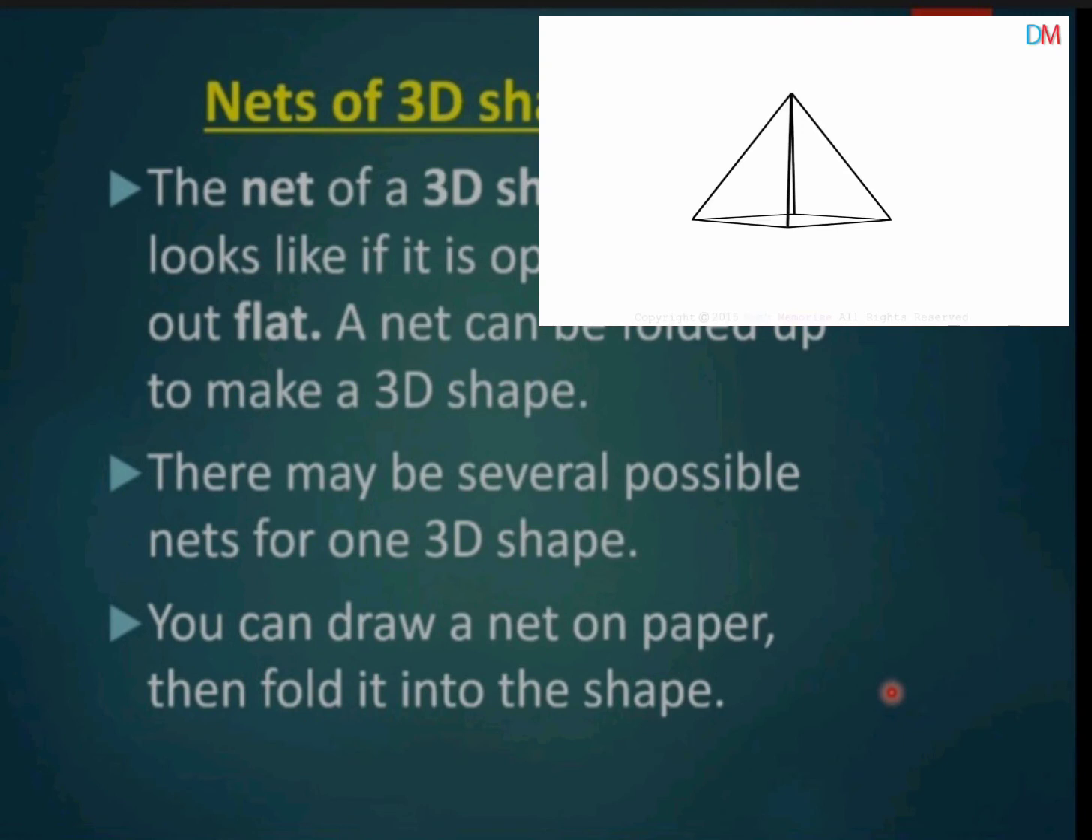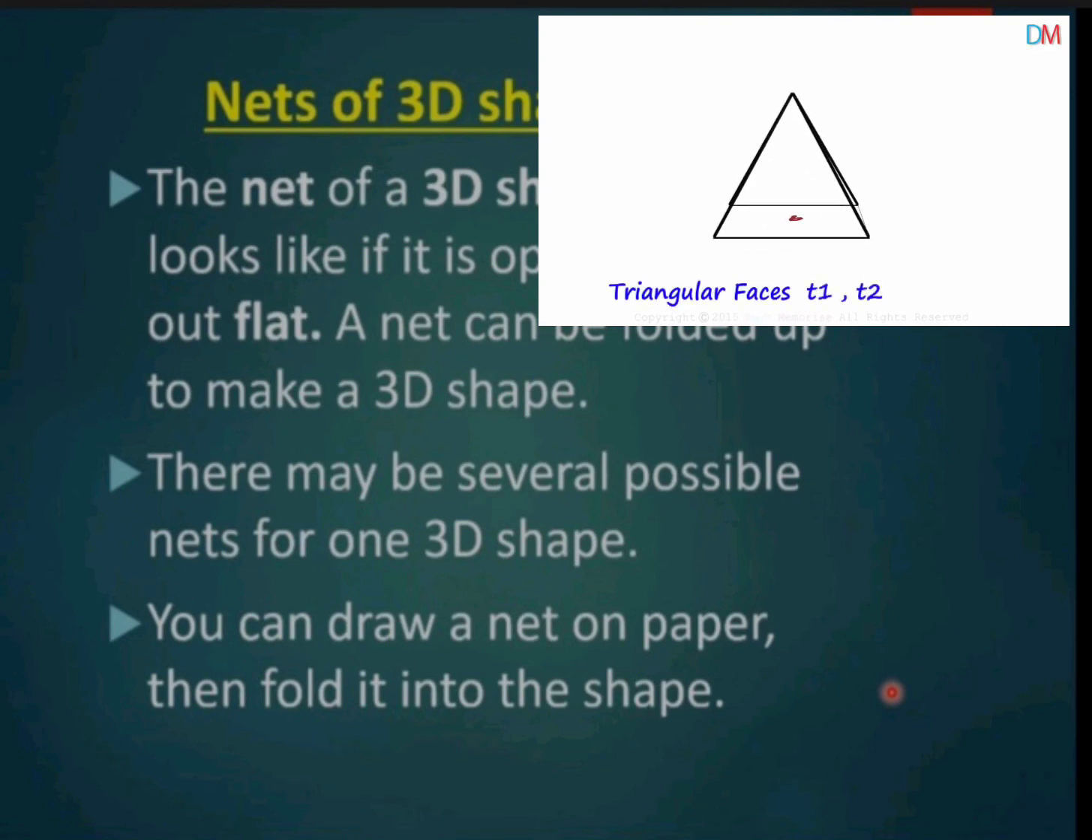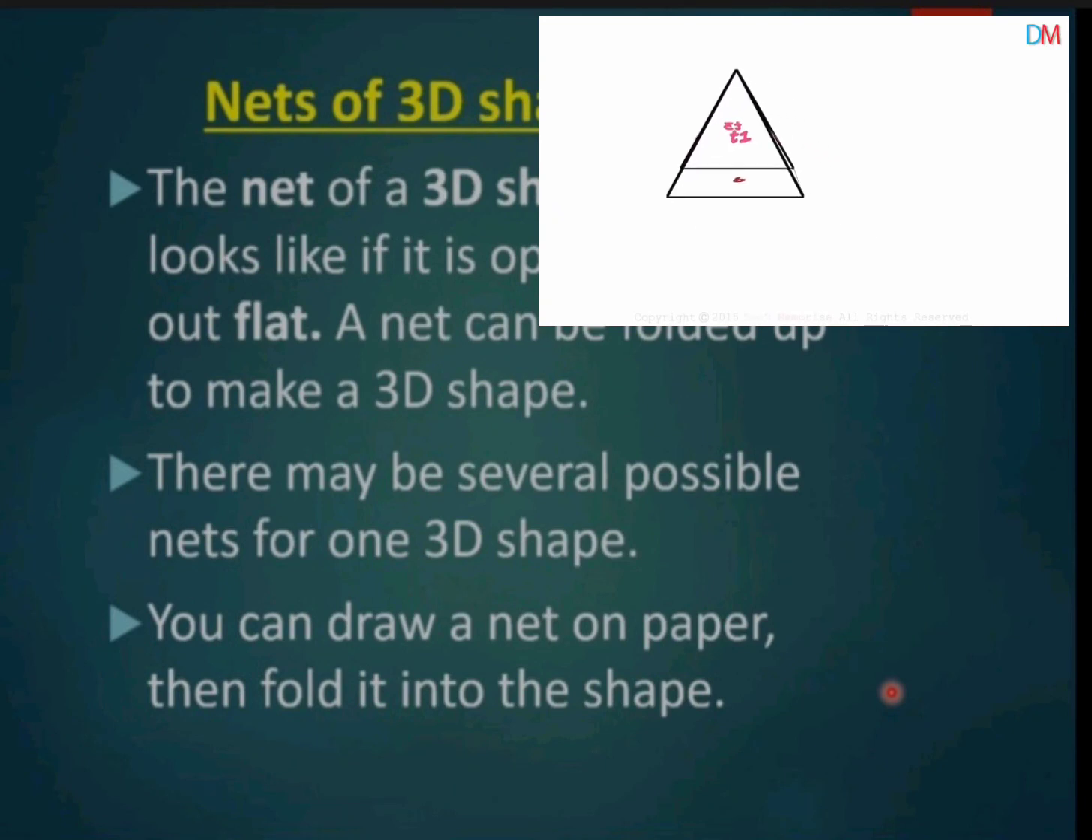To make sure you cover all faces, it's a good idea to name them all. Let the square at the bottom be called B and the 4 triangular faces be called T1, T2, T3 and T4. The triangle in the front T1, the triangle at the right T2, the triangle behind T3 and the triangle to the left T4. To draw its net, let's draw its base first.